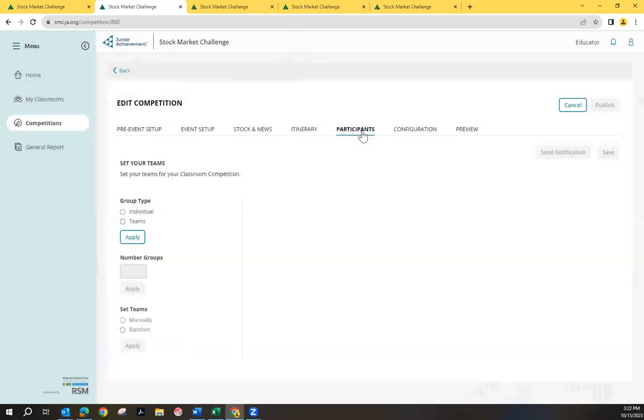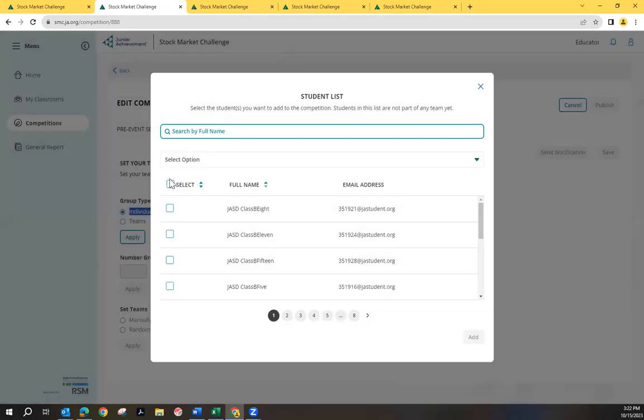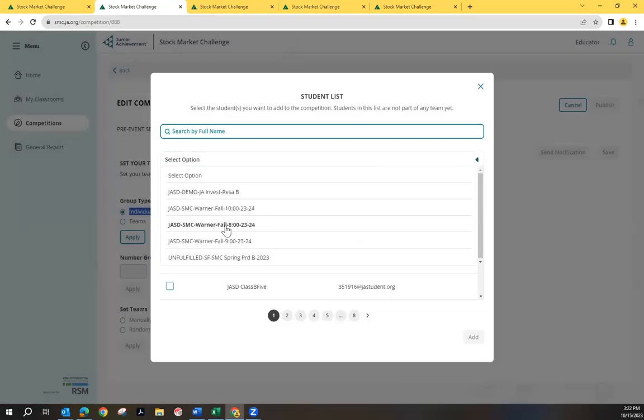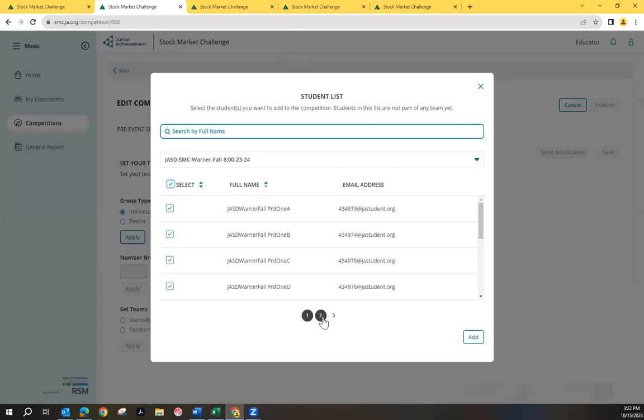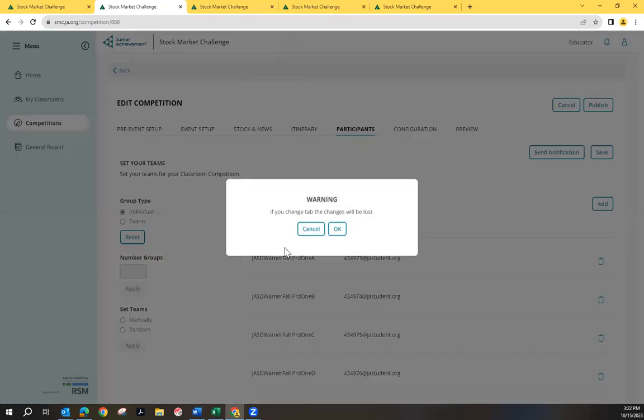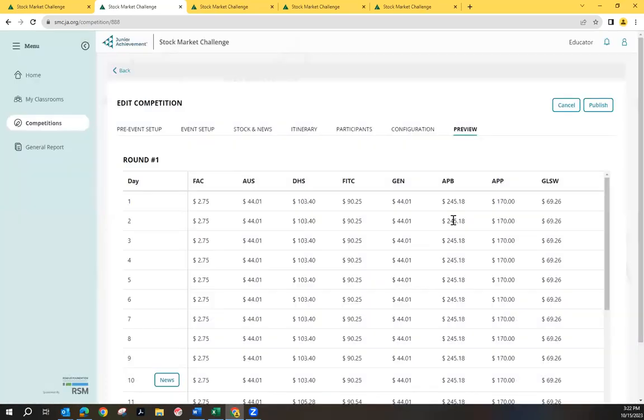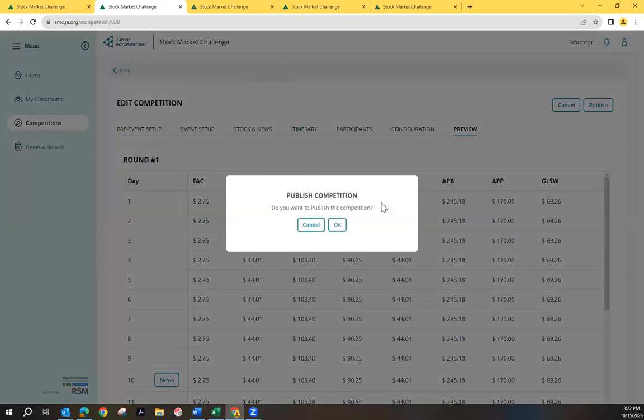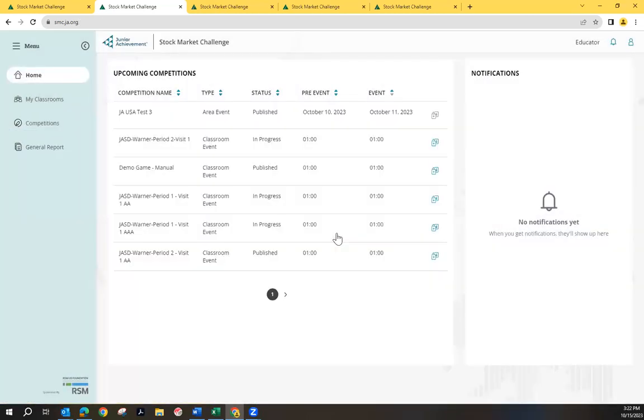Once again, you'd go to participants, you'd click on individual, apply. And then you're going to pick your specific class period. You're going to select, hit your second page, select again, hit add, hit save. You can preview it if you want, and then you can publish it. So again, doesn't take a lot of time.